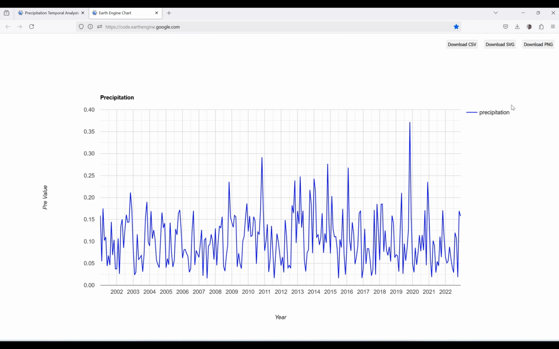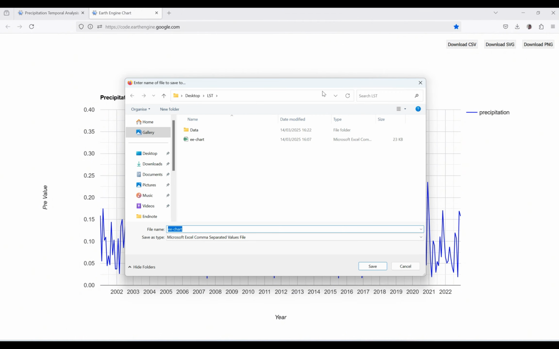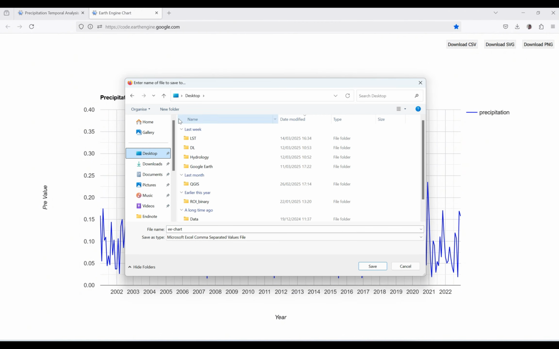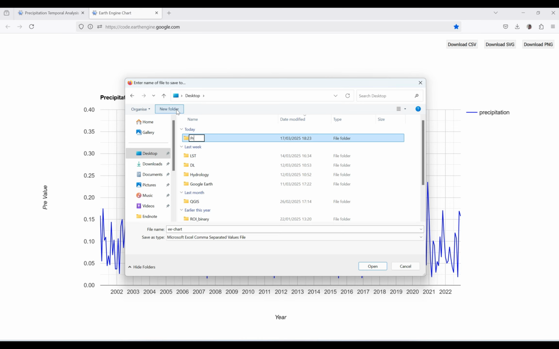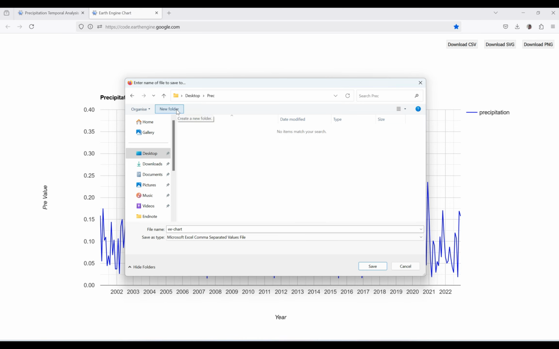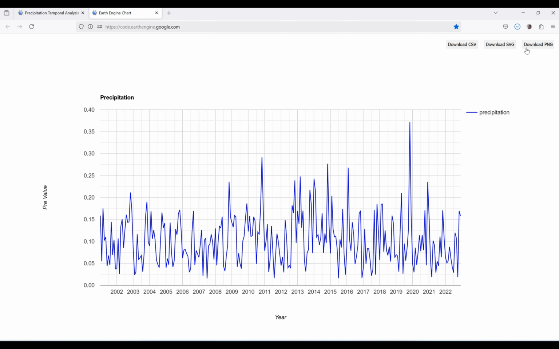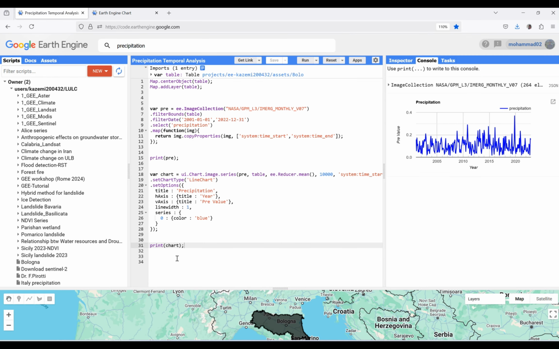By clicking on this option, we can go here and we can download this data as a CSV format. Here I'm gonna create a new folder. Okay, and also you can download this image, this plot, as a PNG file and use it for your further analysis. Okay, I have to go back to my code.